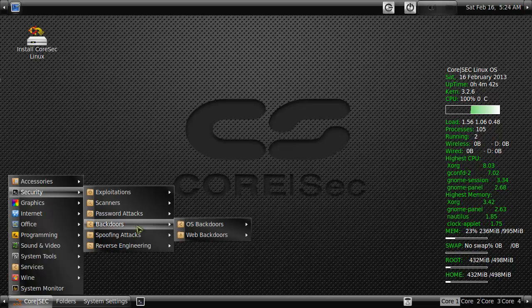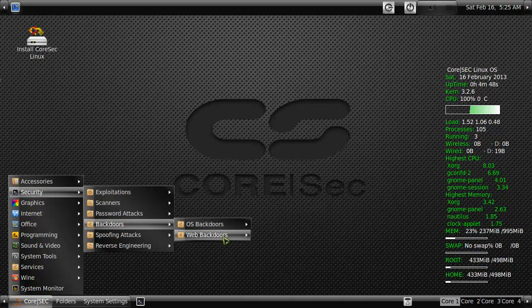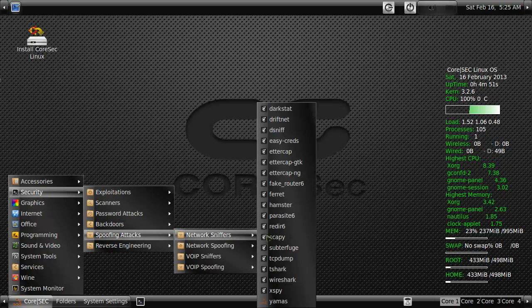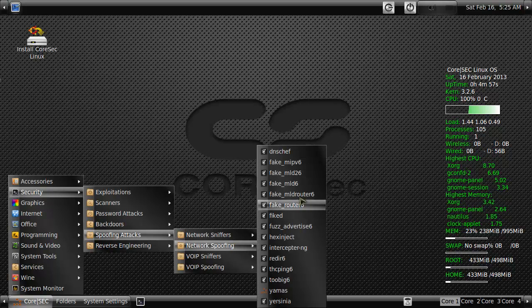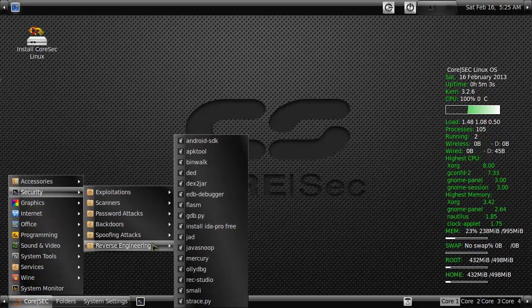Physical attacks, Sucrack. Backdoors. We got OS backdoors, which features Cymothoa, Dbd, Intersect, this kind of stuff. Web backdoors as well, Weevely, web shells, and WeBaCoo. Network sniffers, Darkstat, Ferret, you name it. Network spoofing, pretty awesome. VoIP sniffers and VoIP spoofing. Reverse engineering for your mobile phone stuff and all the rest, actually.